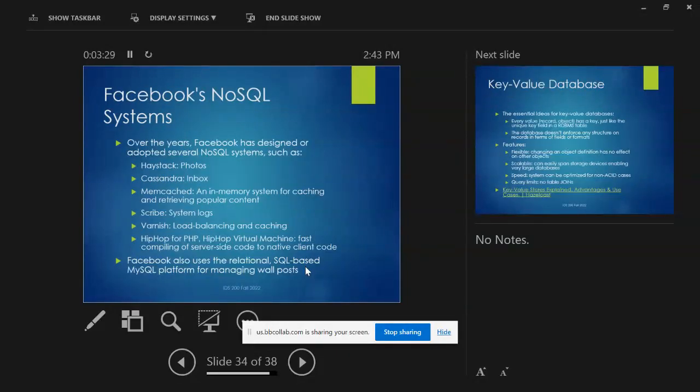Now, over the years, Facebook has designed or adopted a whole bunch of NoSQL systems. You don't need to know these for the exam, but if you're mildly interested, you can go check them out, see what they're all about, how they work, that sort of stuff. And Facebook isn't totally on the NoSQL bandwagon. They use some standard relational databases as well, like one for wall posts. When people just post something to their profile, it can have a slight variability in text, but they tend to be roughly the same size. There's not a huge amount of space wasted there.